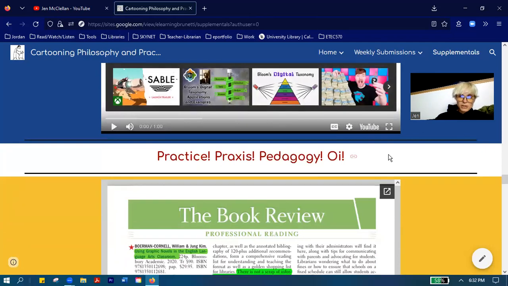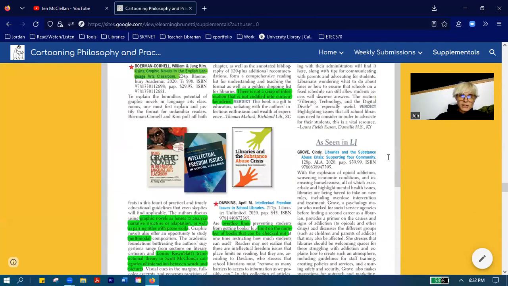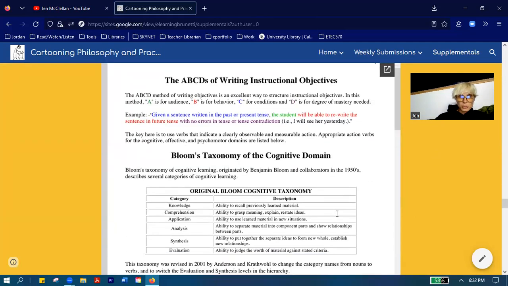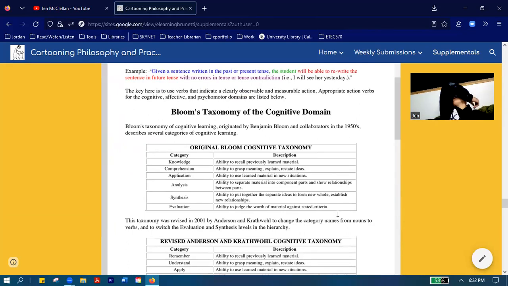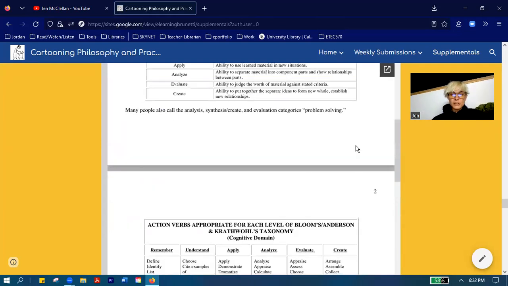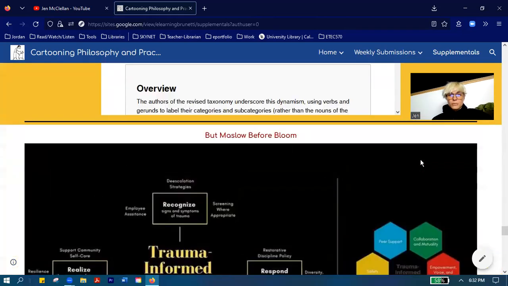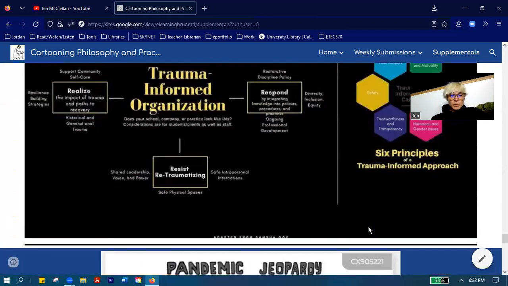Practice, praxis, pedagogy. So there's some stuff that I read supplemental to this e-learning project. Here's more on Bloom's taxonomy. I just want to put this out: Maslow before Bloom, because if you don't have your essential physiological needs met, then you aren't doing any learning. Feel me? And we've got to address our traumas, guys.